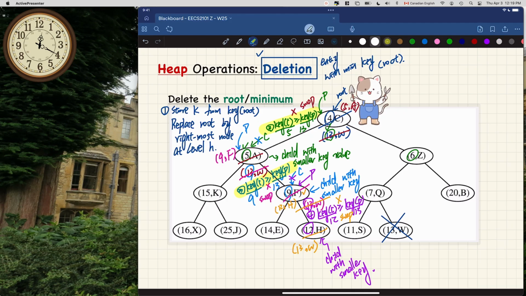So this is step number 4. The contents of the heap will be, we start with 5A, 9F, 12H, and 13W. Right? We only need to worry about this particular descendant path that has been chosen carefully.